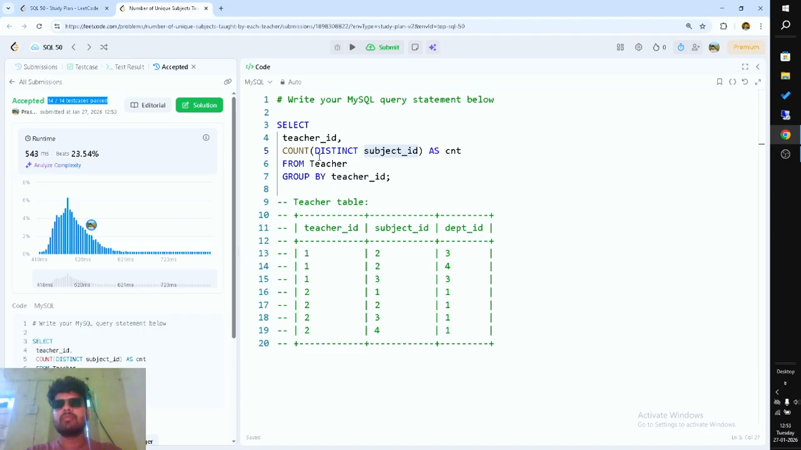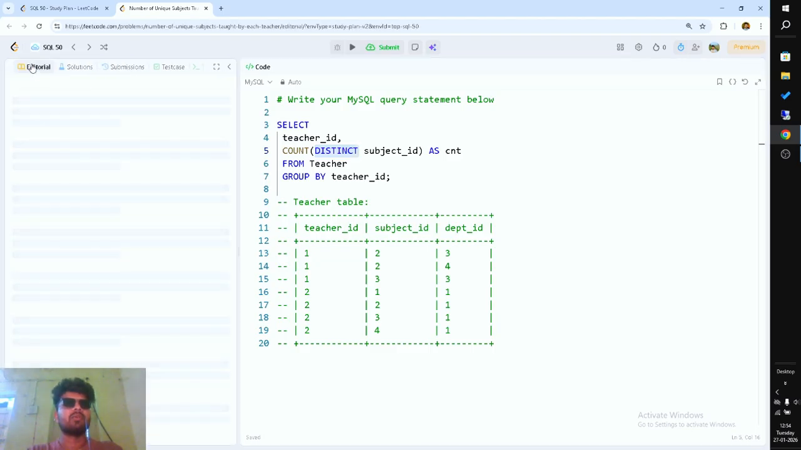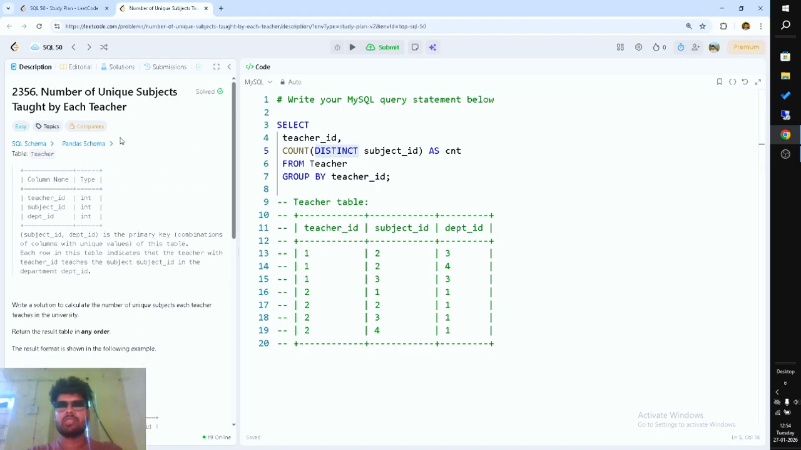What we learn from this question is how to group by on the basis of ID. Here we are grouping on the basis of teacher ID, and we also learn how to count the distinct elements from the table. So this is your SQL 15 question of the SQL 50 series: number of unique subjects taught by each teacher, and this is your solution.